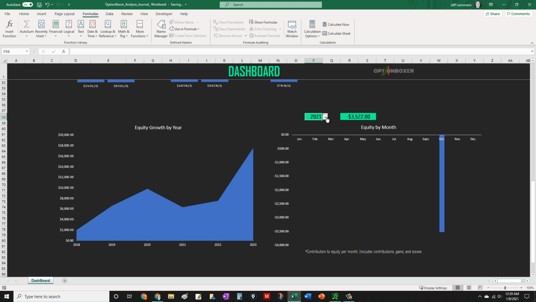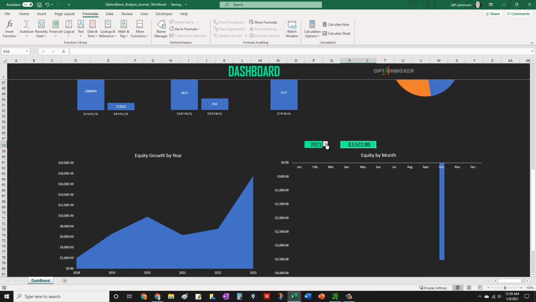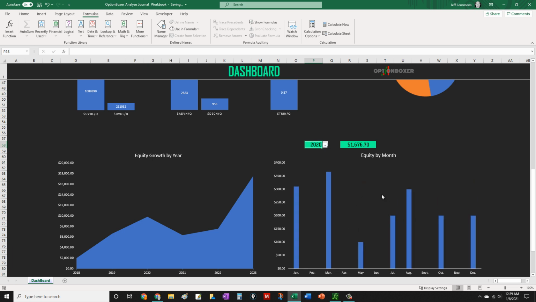Again, dynamic and live market data. So as you input information into the spreadsheet, it will allow you to pull it across here. And then this is just a total for the entire year. And you can see minus 3,522 in October. So that was a particularly bad month. But I have the most data there for 2020. So we'll leave that on the screen.